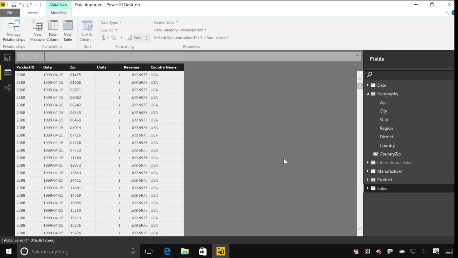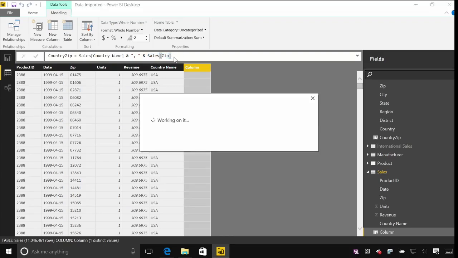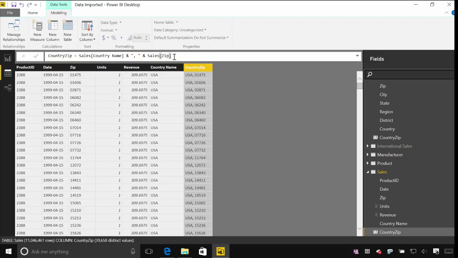So I'm going to do the same in the sales table. Let's create a new column. And this is going to be country zip as well. And this is going to be our country field. Oops, not distinct count. I want the country name. And a comma, and the zip. And you can see it's identified the fully qualified name of this column, so the sales table zip column, as opposed to referring to a column in a different table. That took a little longer, but it was operating over 11 million rows, so don't forget that.